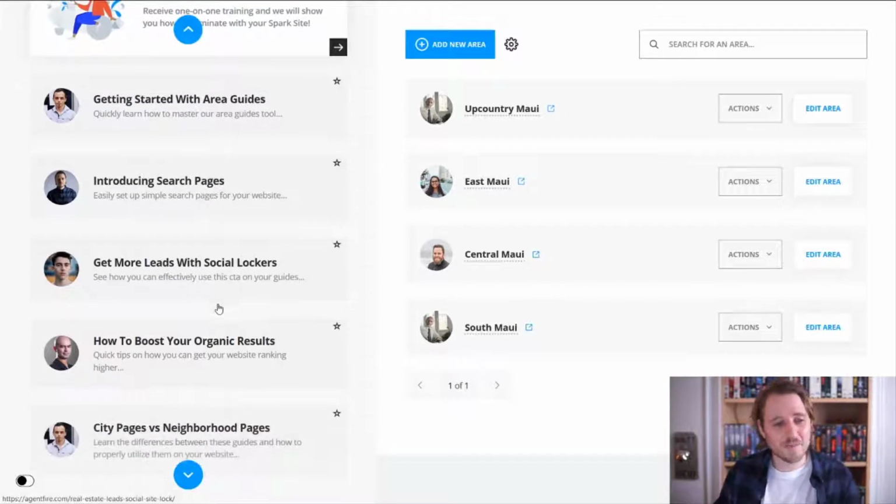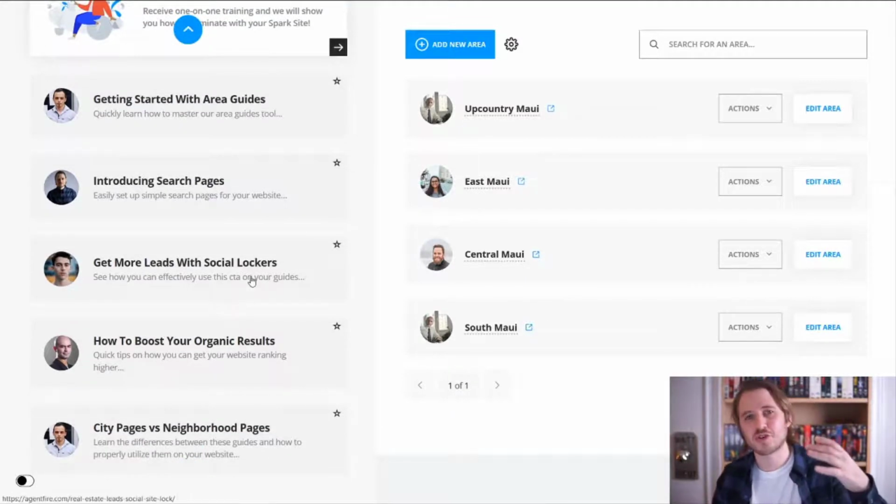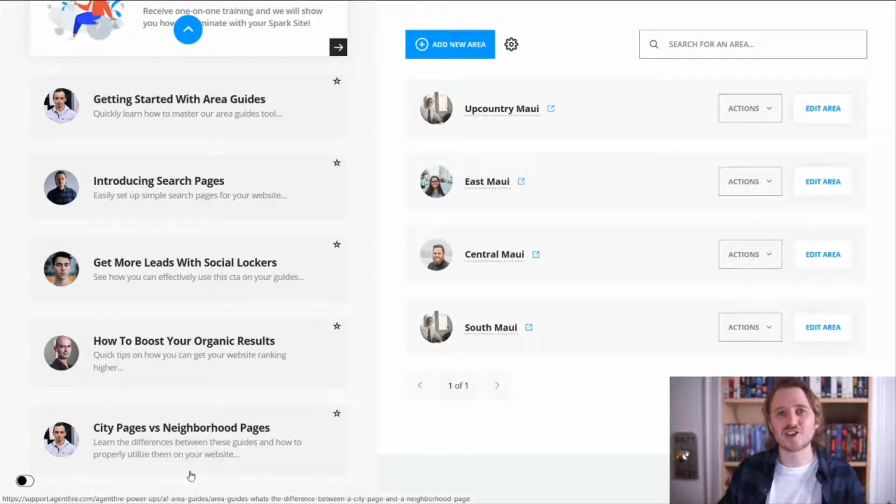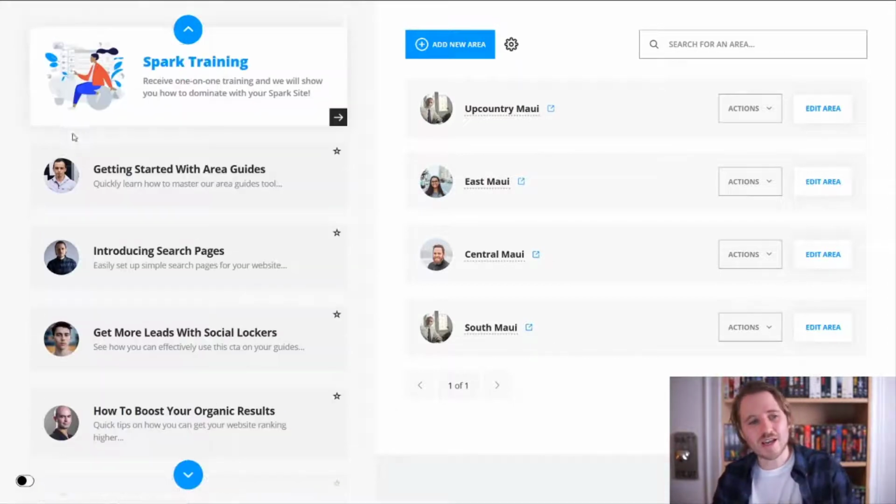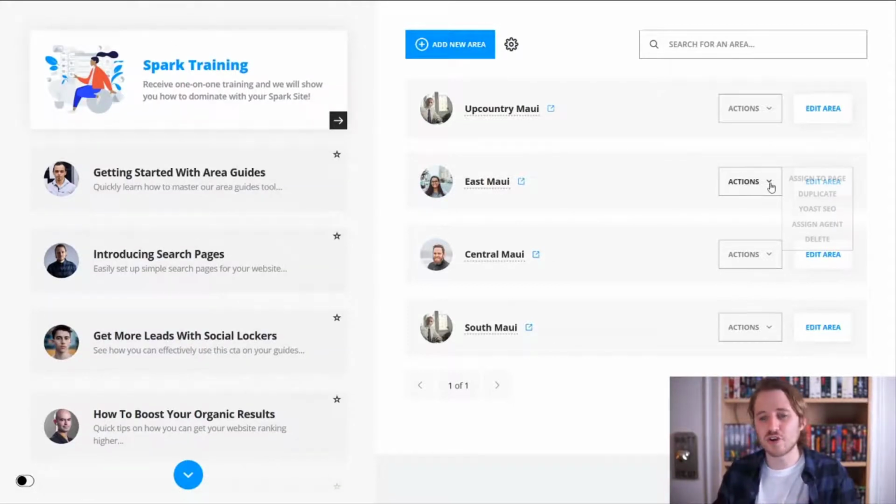So for area pages, we show you how to get more leads with social site lockers. We show you how to boost organic results. We even share some tips on how you can distinguish city pages from neighborhood pages and how you can use those in different ways. On the right, again, you can add new areas. You can go to your actions drop down to edit those SEO settings, to duplicate them, to assign agents to a particular area.